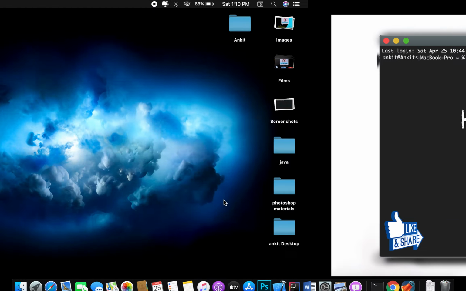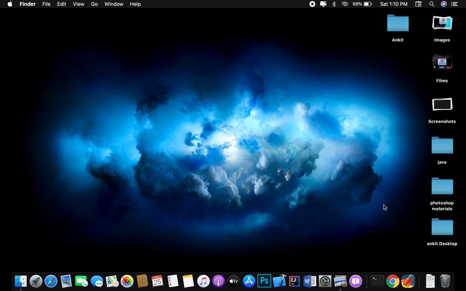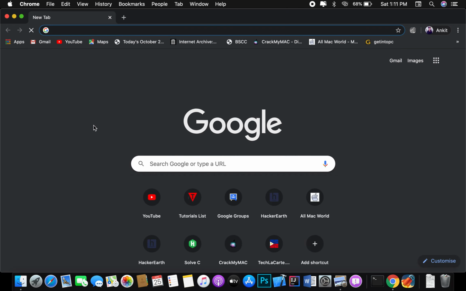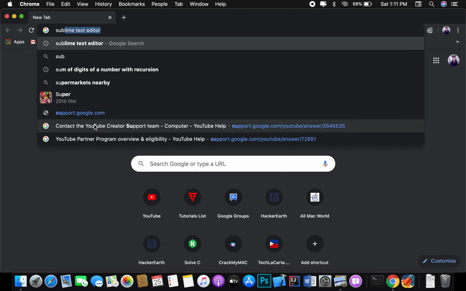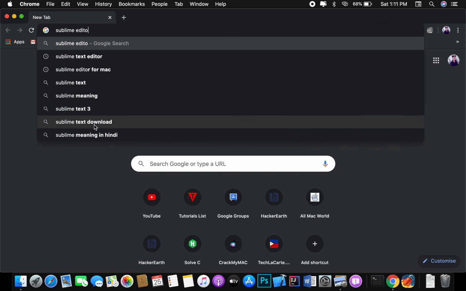So let's get started. To run any Java program, we first need an editor in which we write our code. So first we have to download an editor. I would suggest the Sublime editor. Let's download it.